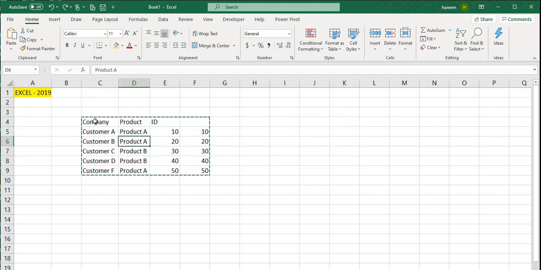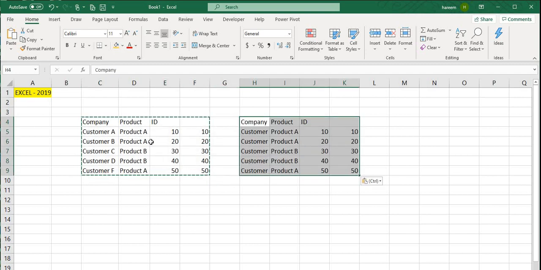Then let me show the shortcut keys: Control C is copy, Control V is paste. So we use shortcut keys. I recommend to everyone to please practice and remember as many shortcut keys as possible. It will save your time to do your tasks. Now I'll move toward the format painter.